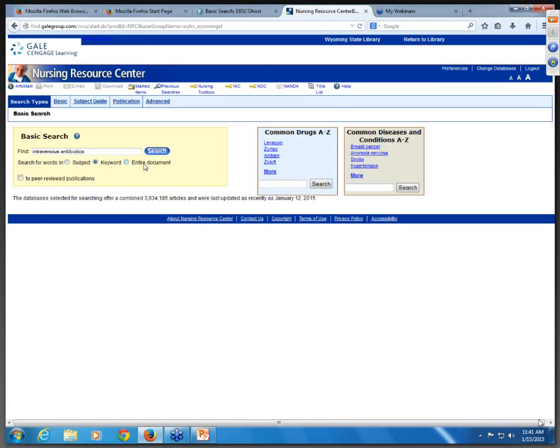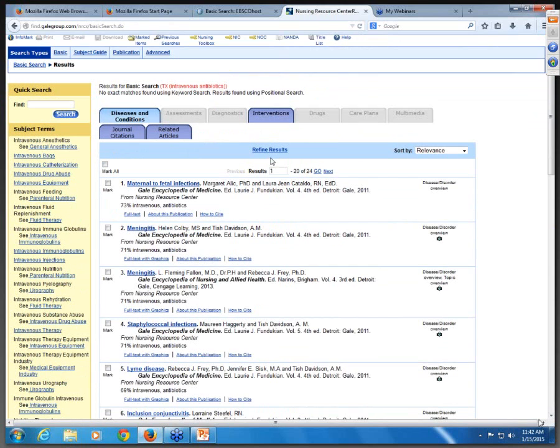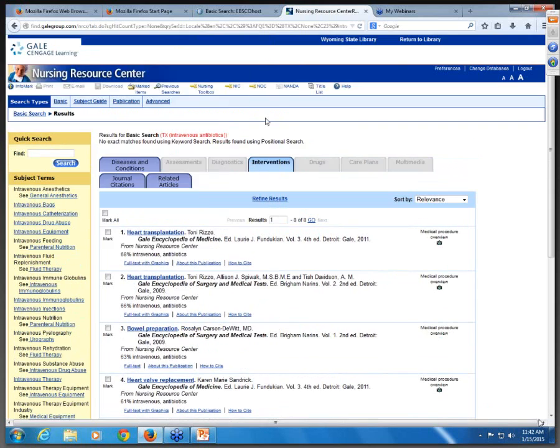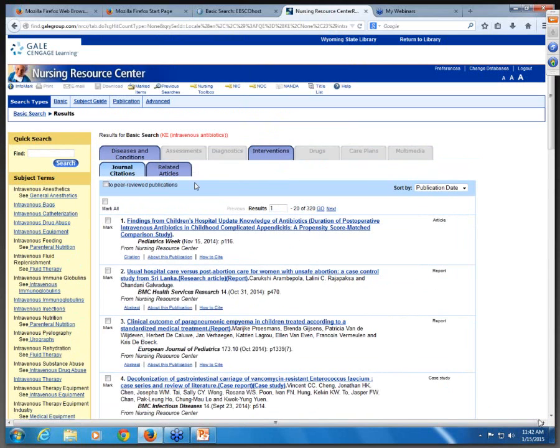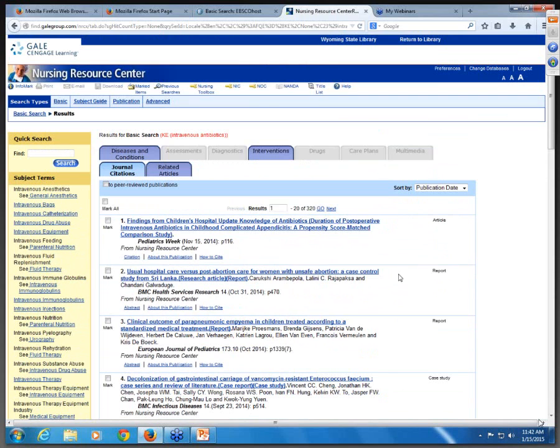I'm going to do a search here on intravenous antibiotics so you can see both of these and their search results. Here are my results in Nursing Resource Center. You notice that there are tabs at the top. I can go to interventions, diseases and conditions, or into my journal citations or related articles. It'll tell me on the right hand side of each title what that item is. So here's an article, report, or case studies as I move down, including disease and disorder overviews.